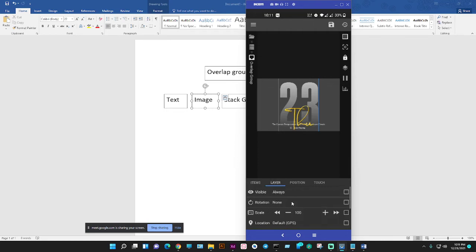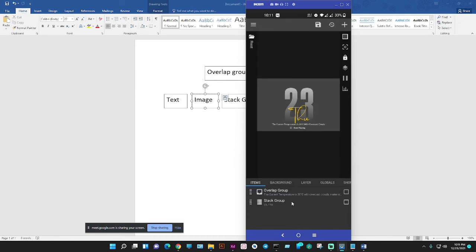Now I decrease the size of this overlap group a little bit, and then inside the stack group again, from the previous overlap group, I'm bringing these two texts. Since these two texts are arranged in a linear fashion, in a vertical arrangement, you could have simply made them inside a stack group, cut and paste inside like this. I'll just simply delete this part.